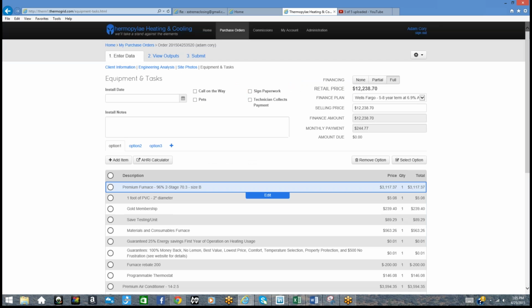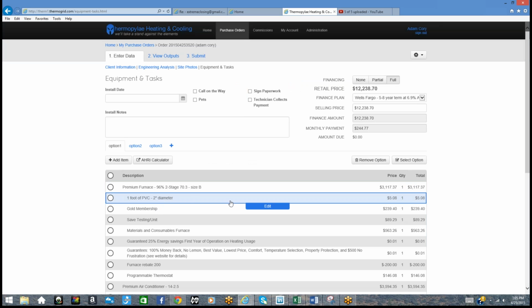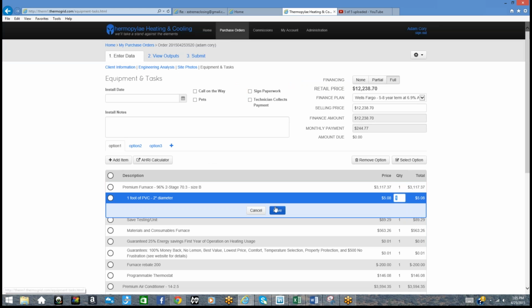If you have items set up like the PVC, for instance, you can put this in as a bulk of 25 feet if you want, so it's an average, or you can put it in like this, which is 1 foot. We can edit that, and then we can change the quantity over here to 20 feet.